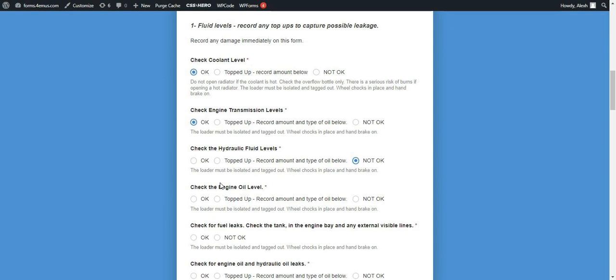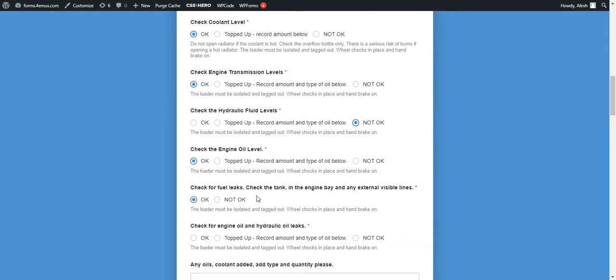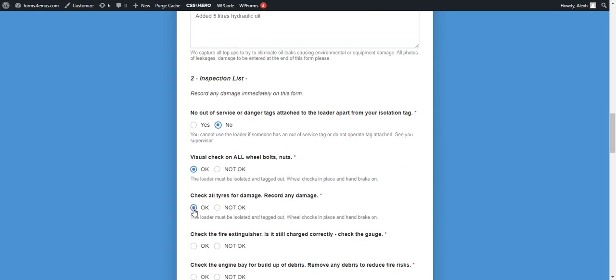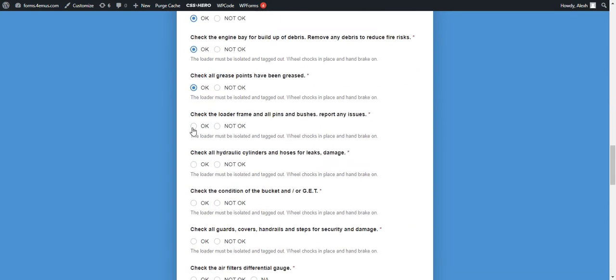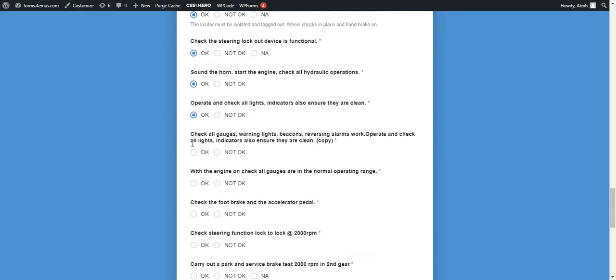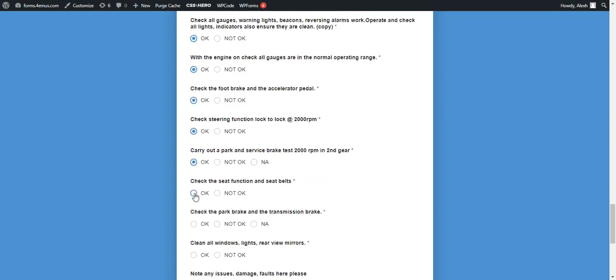Once again, this is using the data to actually show and record a problem, not just capturing data for no reason. We will fast forward the checks. Every form has different checks for different vehicles. Once again, this can be modified very easily to suit any requirement, including images and videos in questions.